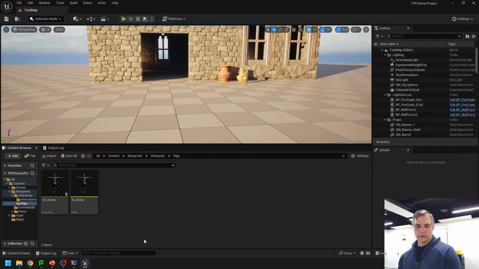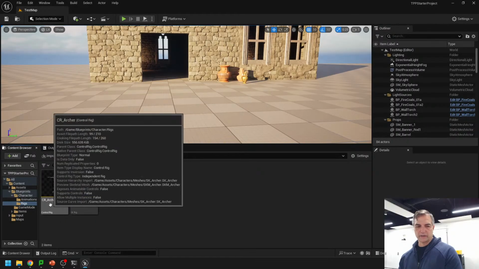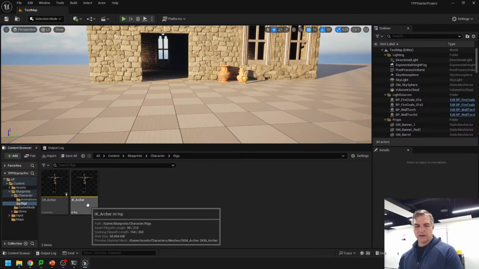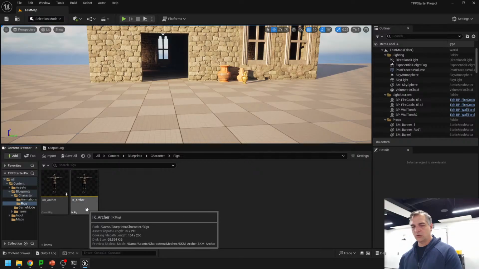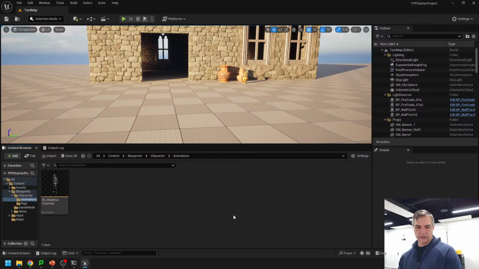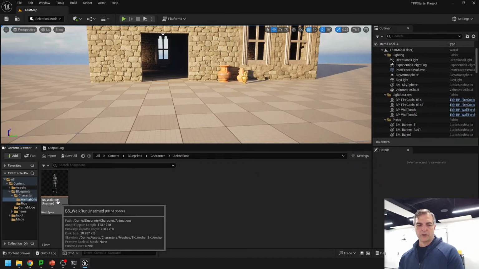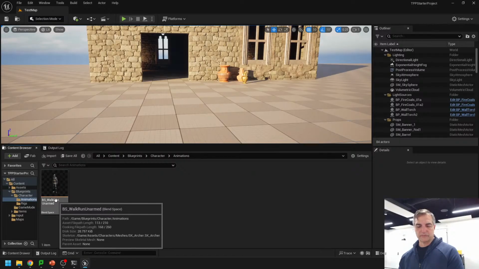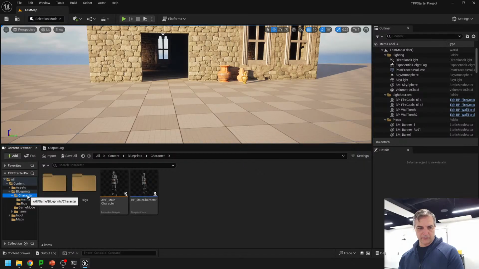In the rigs folder, you have a couple of things. A CR, a control rig, which is an archer control rig, and an IK archer, an IK rig. That's inverse kinematics, so I'll explain what that does in a bit. Inside the animations folder, you're going to see that there is one animation, a blend space that is WalkRun, or WalkRun unarmed. Sorry, unarmed, and we'll talk about what that is. So it's one blend space that's in there. That is what's in the character folder.